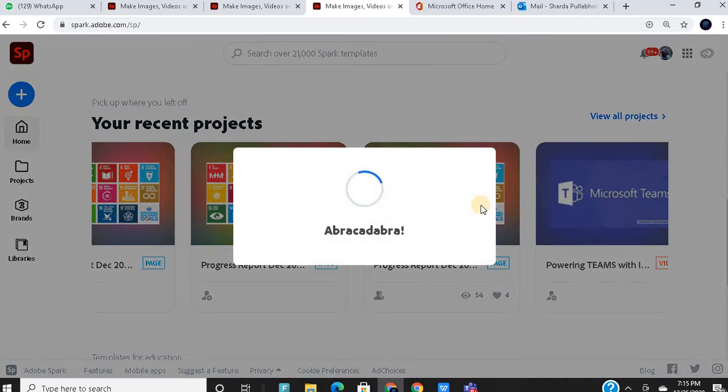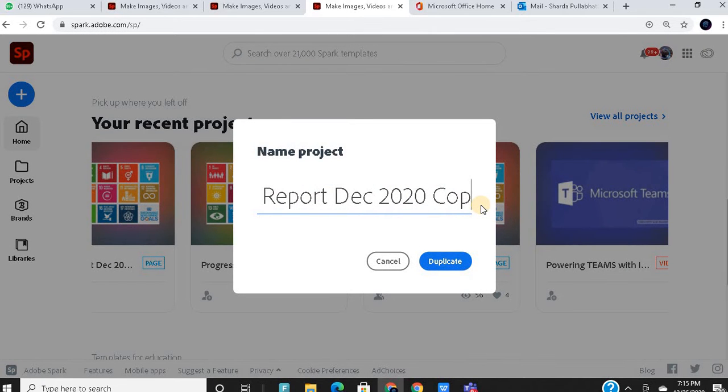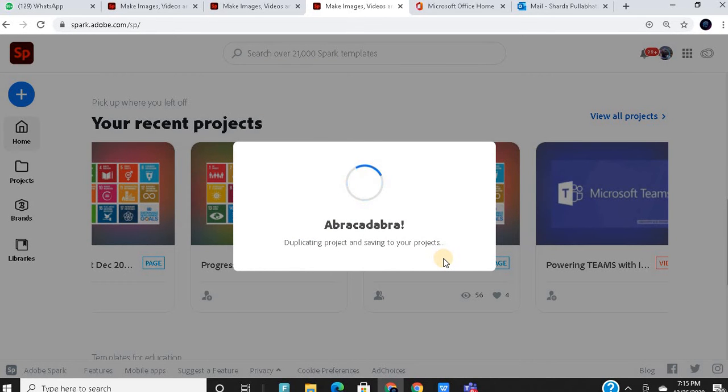The moment I click on it, it will create a duplicate file, a copy file. Now this is asking me to amend the name. I give the name of the file for the class that I want to share it with. I write the name and I click on duplicate. Now this creates a duplicate file. You can have a quick look. It just says duplicating project and saving to your project.